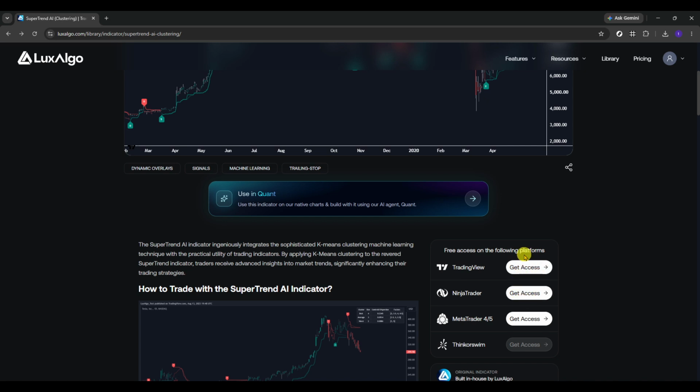That's it. You've successfully located LuxAlgo SuperTrend AI, accessed it, and added it to your chart. If needed, you can revisit the library anytime to find it again.